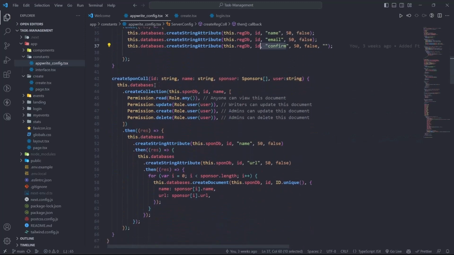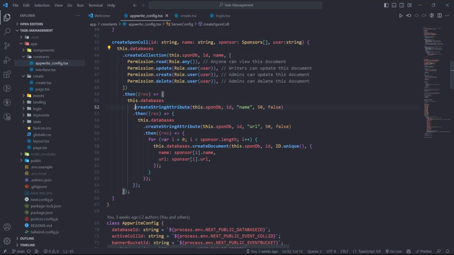Similarly, in my sponsors collection, I would be creating my sponsors using the ID of my sponsors database, the ID of that event, and the name of that event. Once my collection is created, the first attribute which I would be creating is my name attribute. Once my name attribute of that sponsors collection is created, I would be creating my URL attribute.